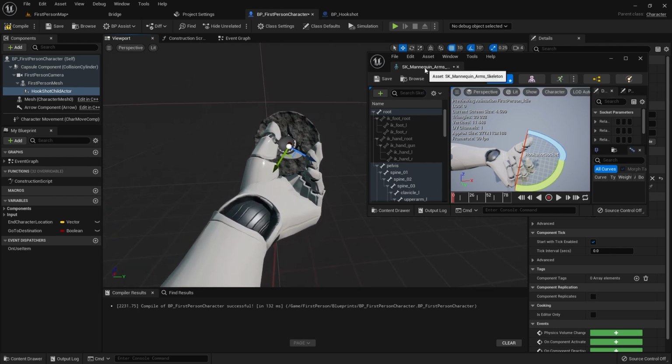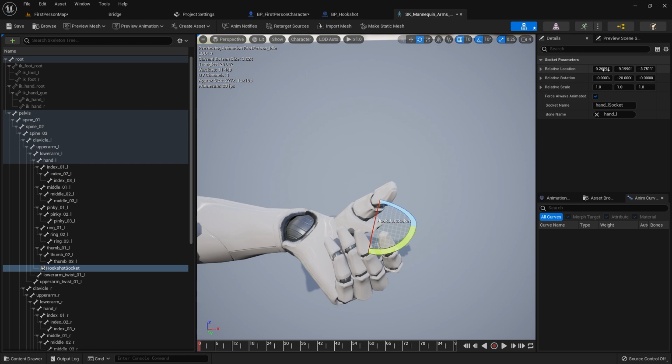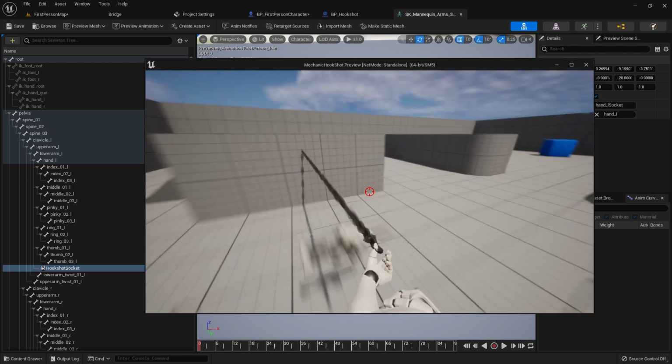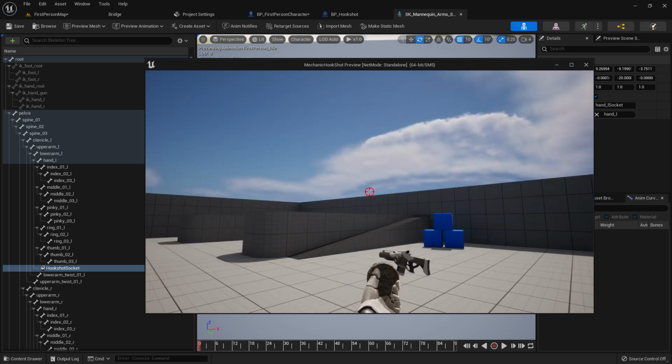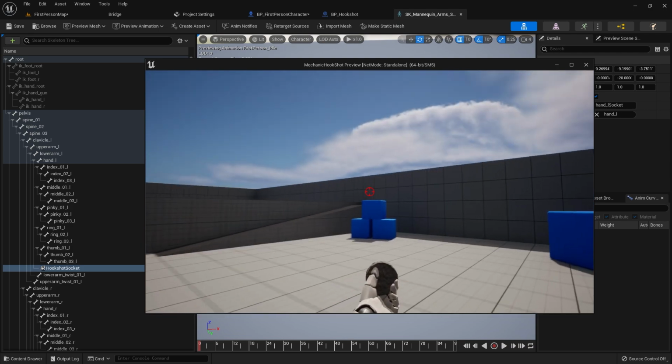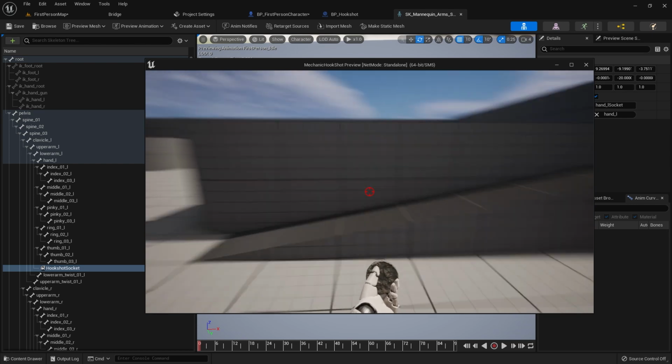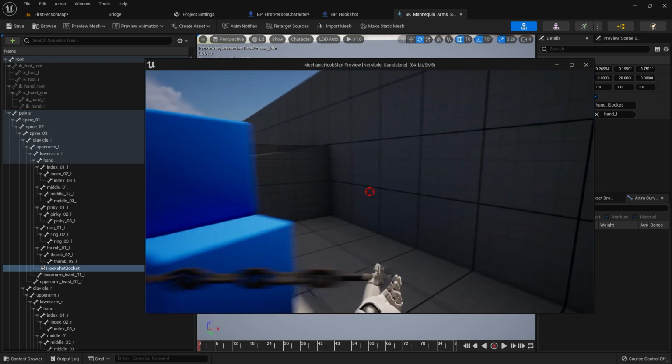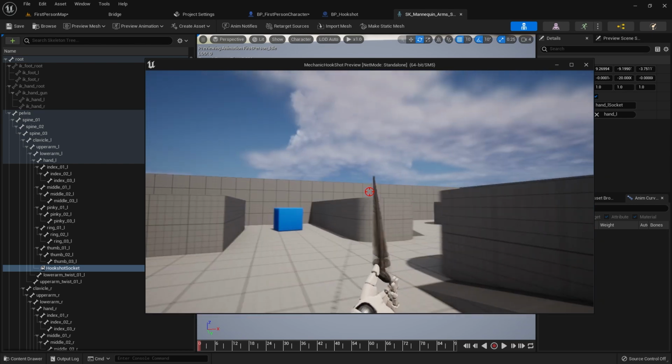If you want to know the values of the socket, here they are. Sometimes setting them directly has given me other results, so that's why I didn't want to do it like that. You just need to eyeball it a little bit. So now if I press Alt P to play the game, I can see my hookshot wherever my hand is. And if I'm moving around, I can still see it.